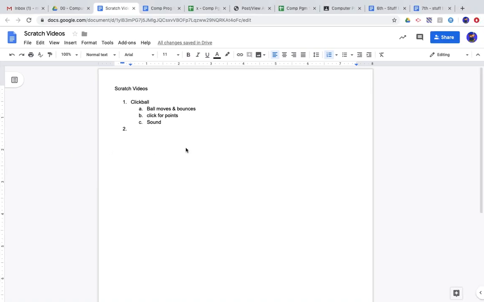Alright students, so we're going to make the beginning of a game. This is Clickball. We're going to just have a ball that moves around and bounces around the screen. We're going to click the ball and get points, and we're going to have a little bit of sound.